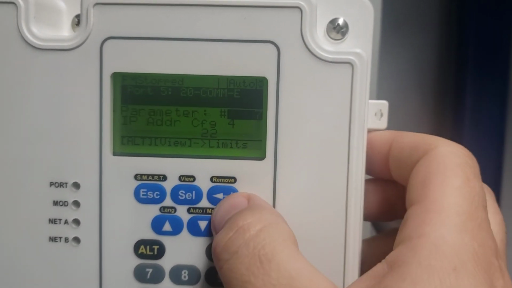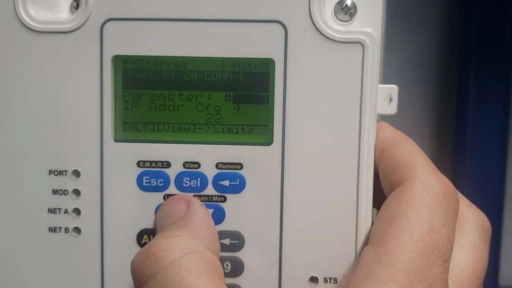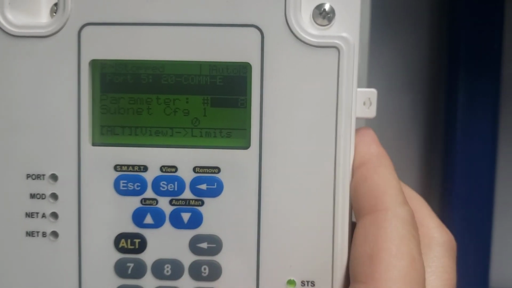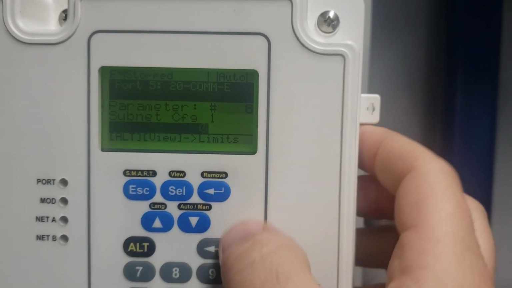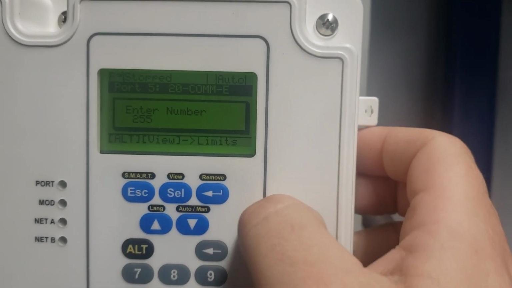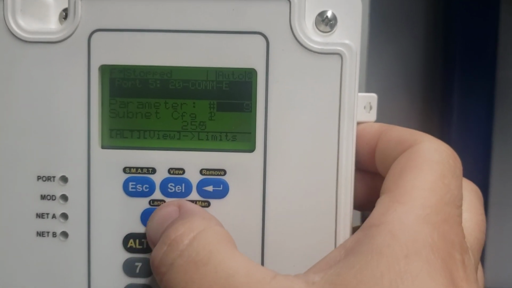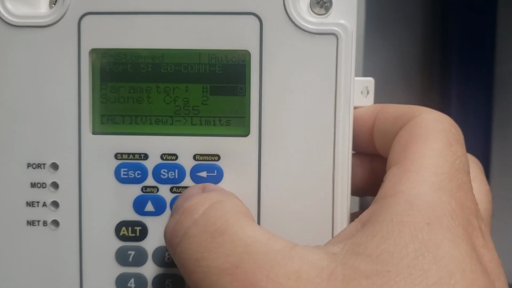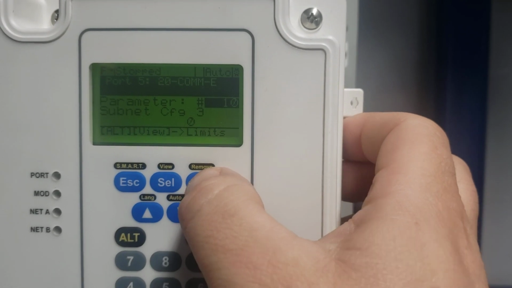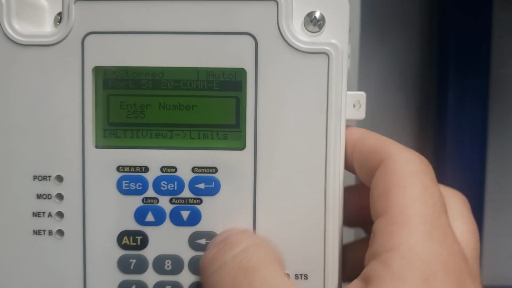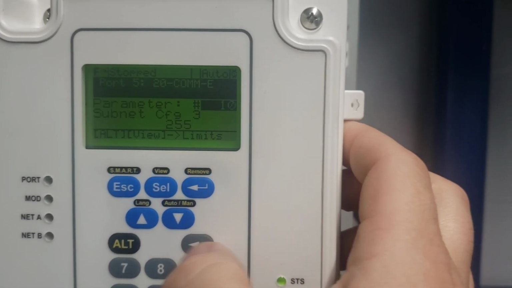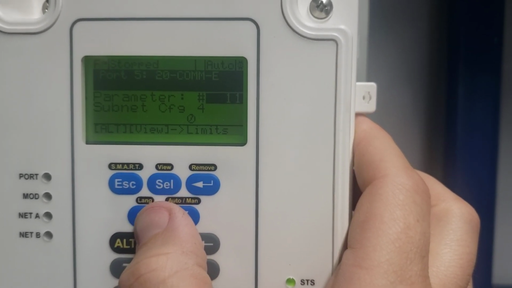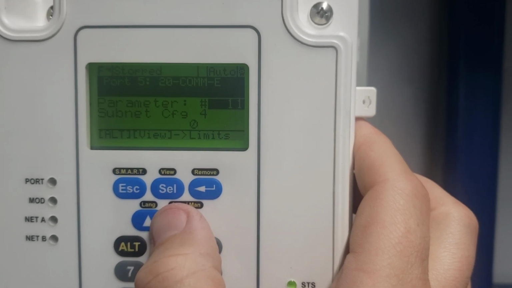Once my IP address is set, I then have to set the subnet mask, which is always the same. It starts on parameter 8. It's going to be 255. Parameter 9 is going to be 255. And parameter 10 is going to be 255. Parameter 11 is 0. It's the last part of the subnet and remains 0.